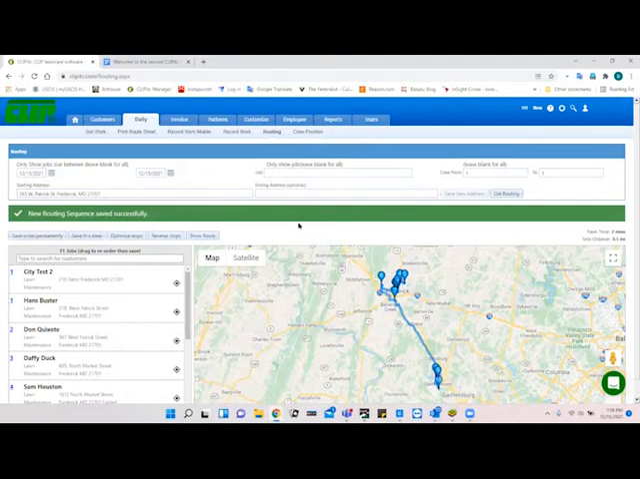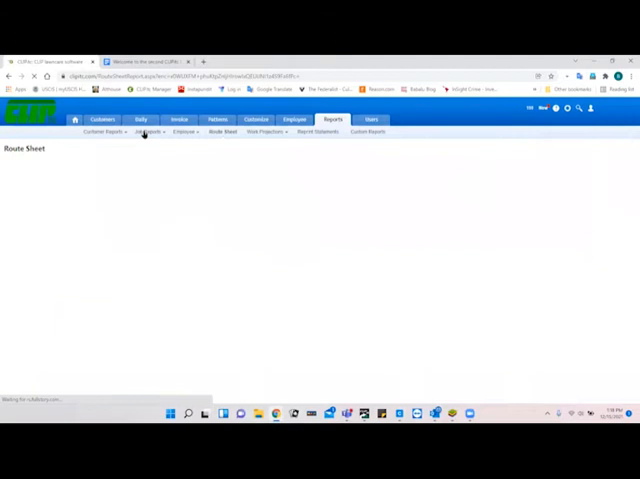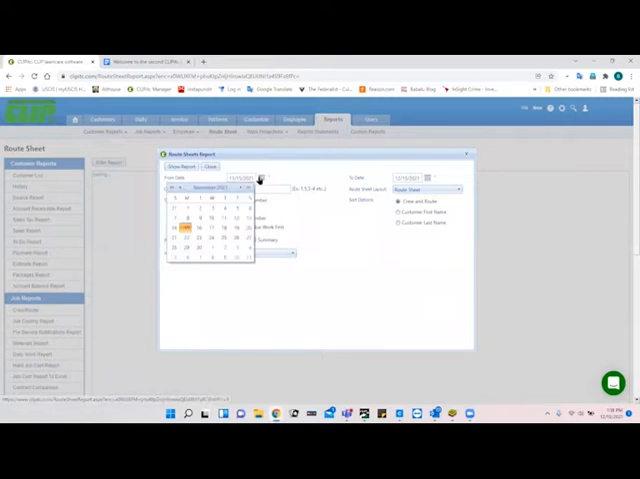Okay, so we've done the first two steps. We have got the work here under get work. Then, having done so, we went to routing to route it. And now we go to print route sheets if you do route sheets. Again, we've got a date range here. In this case, we're going all the way back a month ago. Now, I don't need to do that, so I'm going to come here and do the 15th to the 15th.